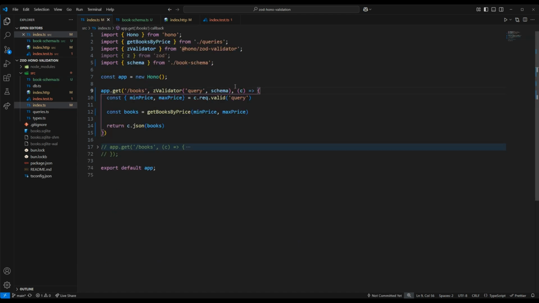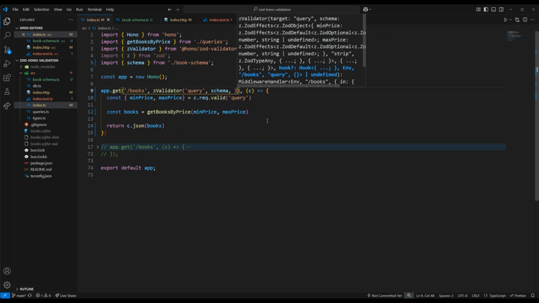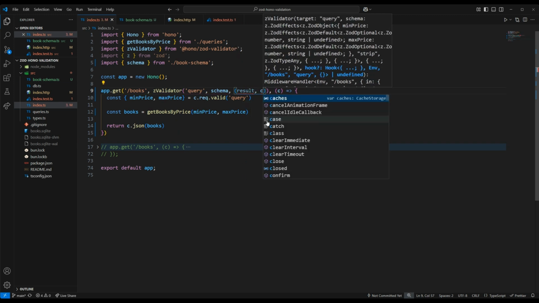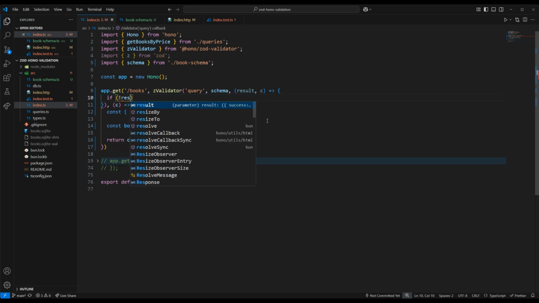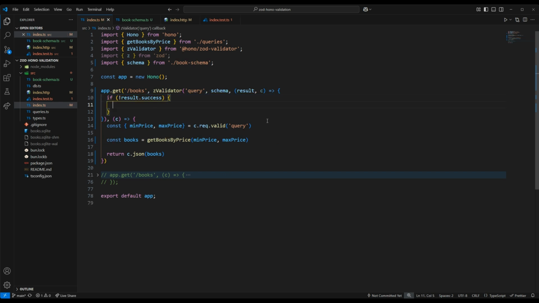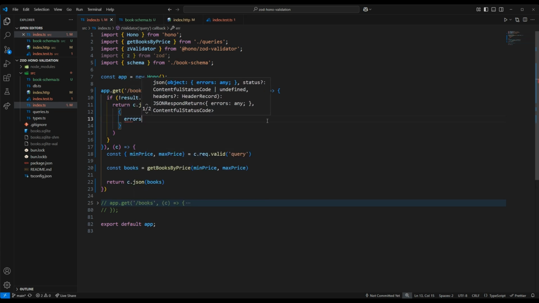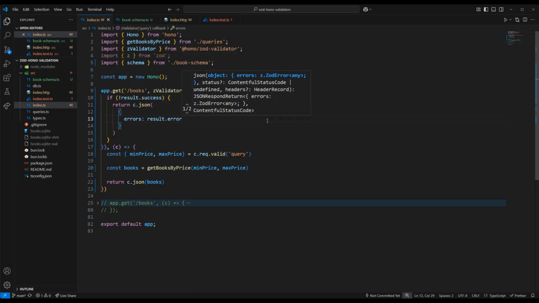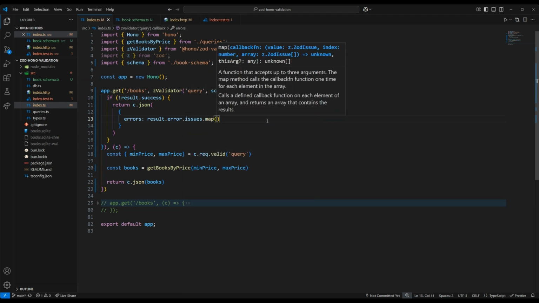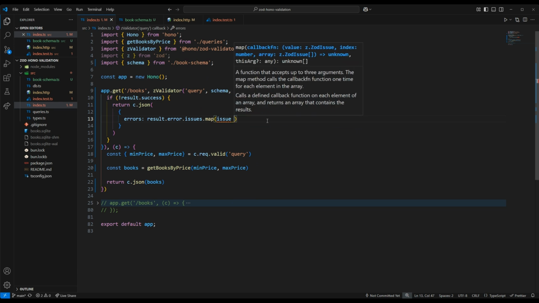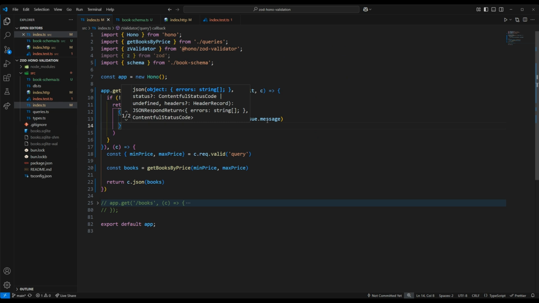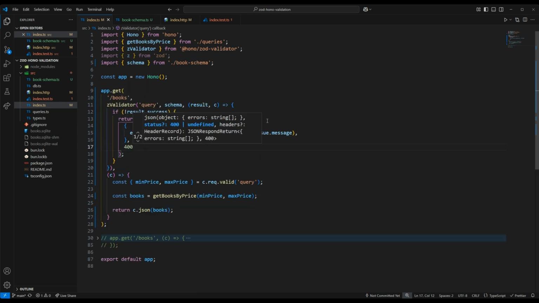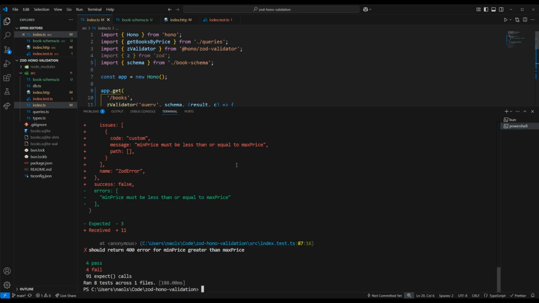The zValidator middleware takes a third parameter, which is a hook. Inside of this hook, we can access the result of the validation and the context object. Then, if the result is not successful, we can format and return the error message how we want. So here I'm going to dig into the Zod error and find our message. I'm also going to return a 400 so the user knows it was a bad request. And if the result is successful, the code will continue down to the body of the request as normal.